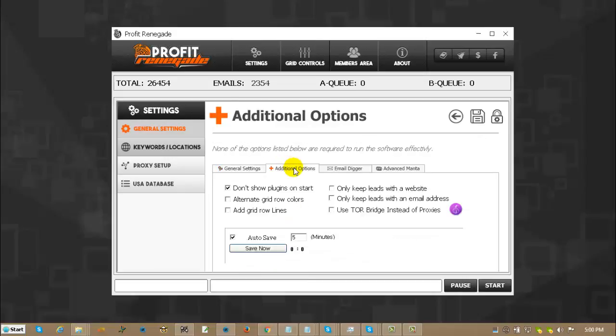Additional options tab. Don't show plugins on start means exactly that. Don't show the pop-up box that shows you what plugins are available. And that will be removed here shortly because I've changed the area and we're going to show it in a different location.